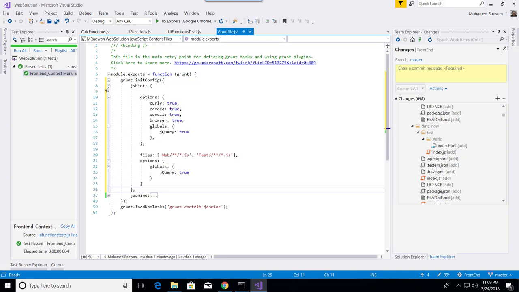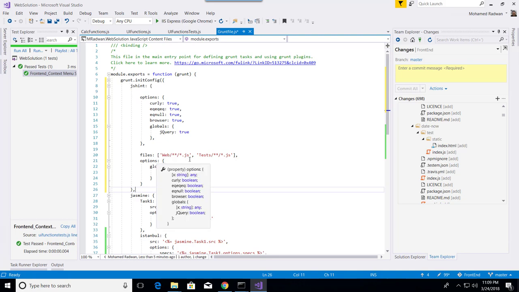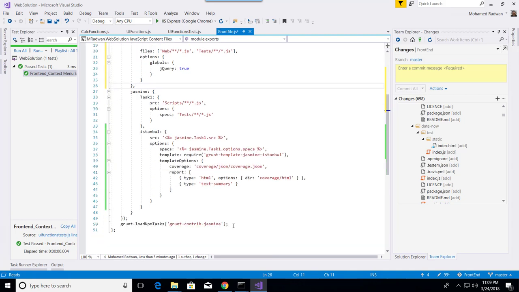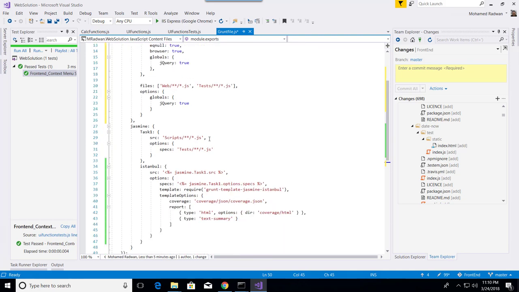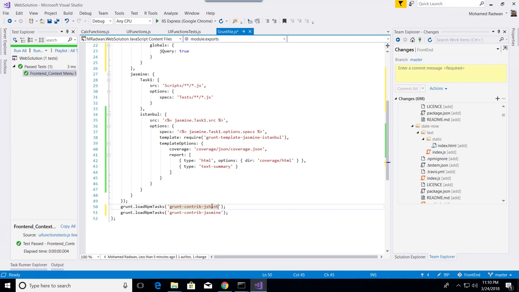So I have two tasks. Inside the Jasmine task, I have Istanbul, which is a subtask inside Jasmine. So this is the JSHint, and at the end I just need to load the library here, JSHint, which is not the same name as this task. The library name is very important. So once I have that, I can start to run it.